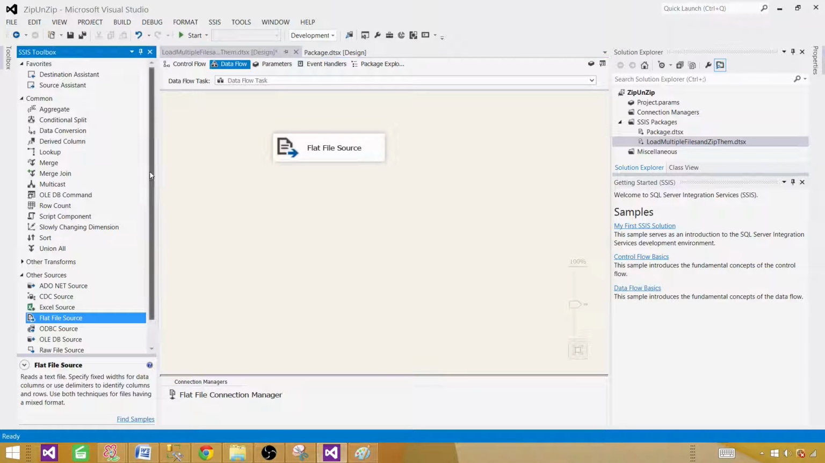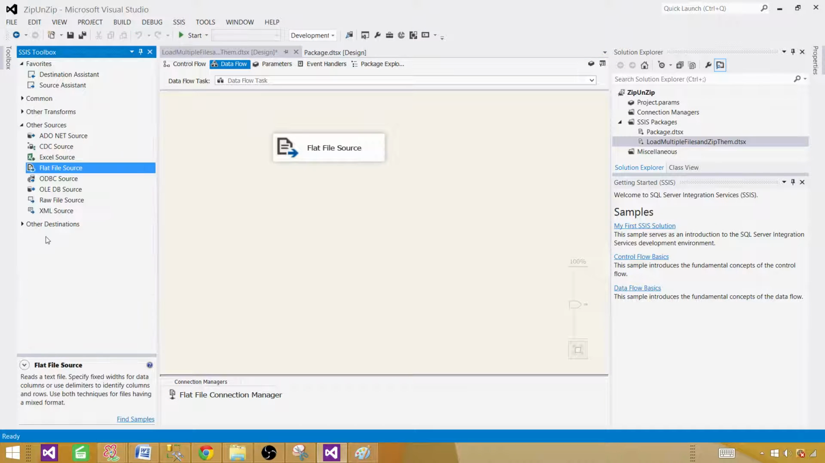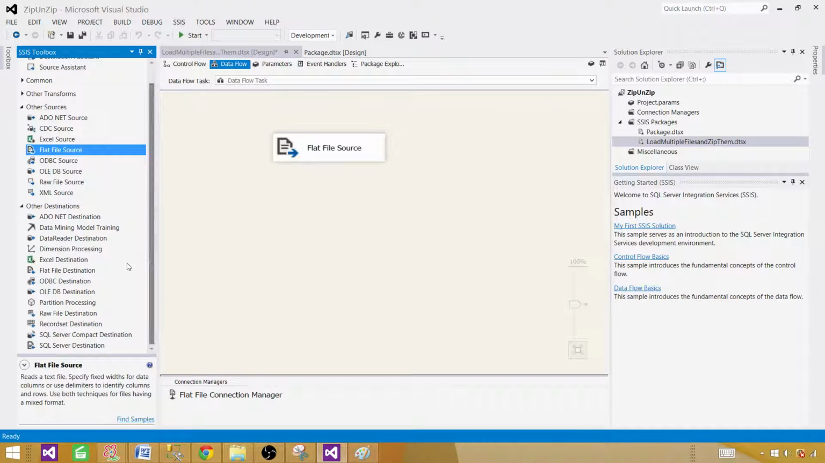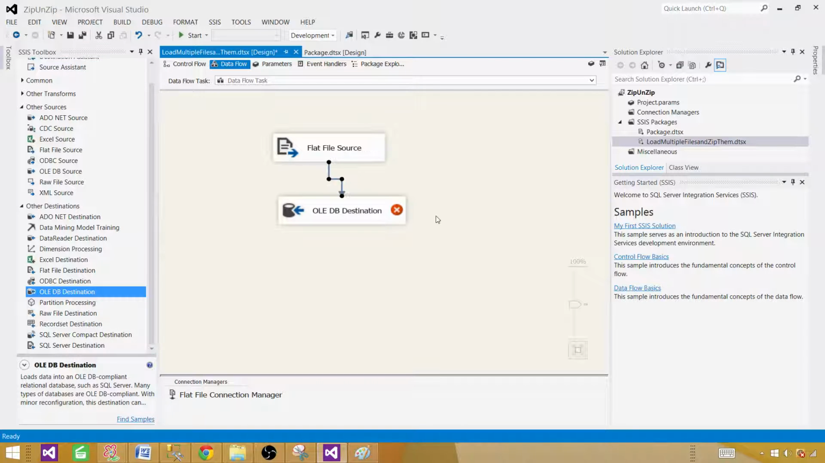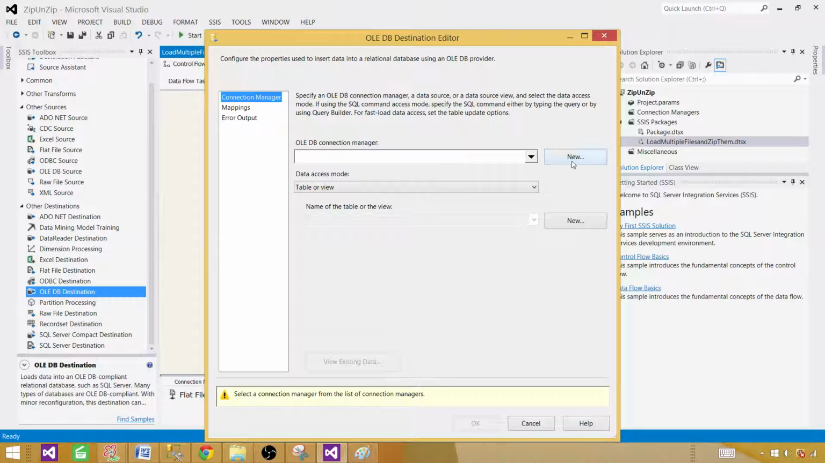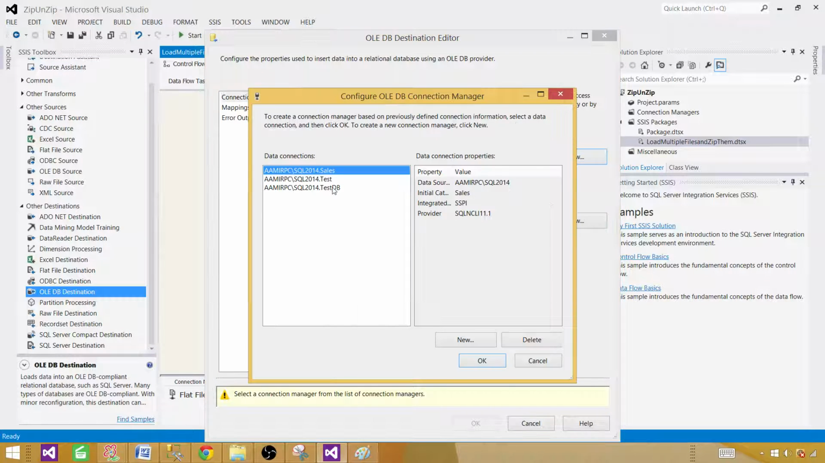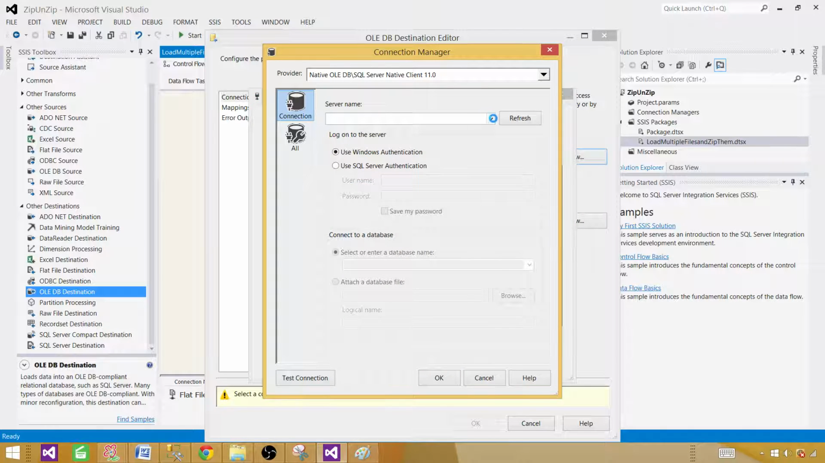Next part is we will be loading this data to the SQL Server Table. We will be using OLEDB destination here, and then we can go ahead and create new and use the connection. If it is there, we have to provide the SQL Server name and database. If you click here, and then you have to provide SQL Server name and database to create a connection.